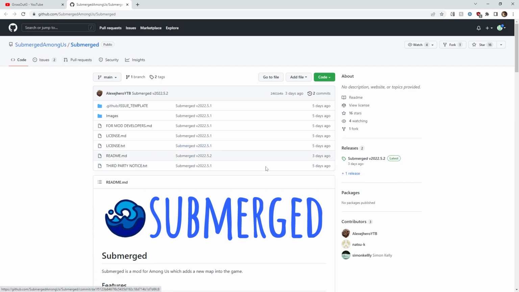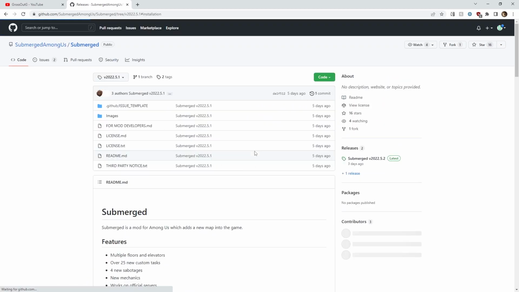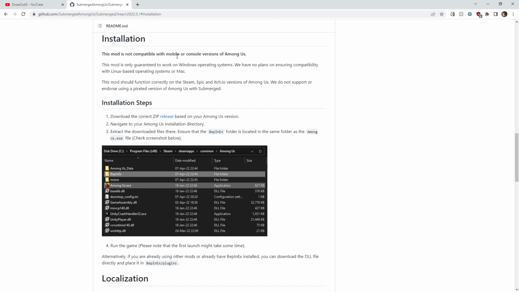So on the right hand side you'll see releases. There's one release 3 days ago. Click on that and you can see the install instructions. This mod is not compatible with mobile or console versions of Among Us. It's only guaranteed to work on Windows operating systems.